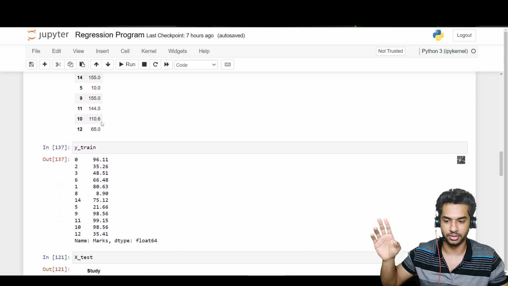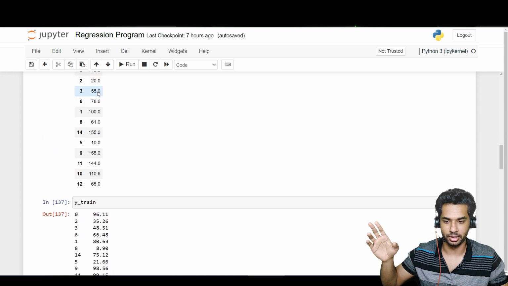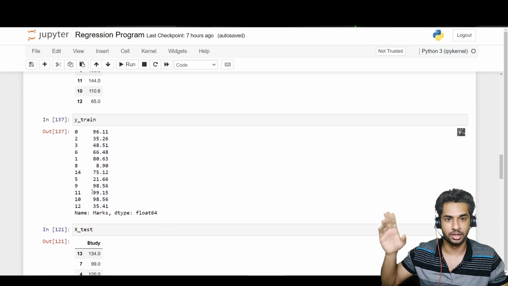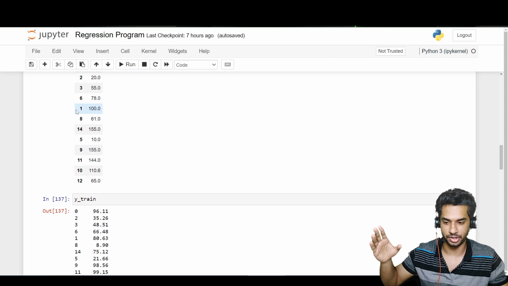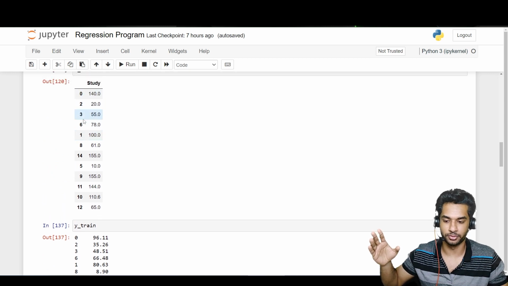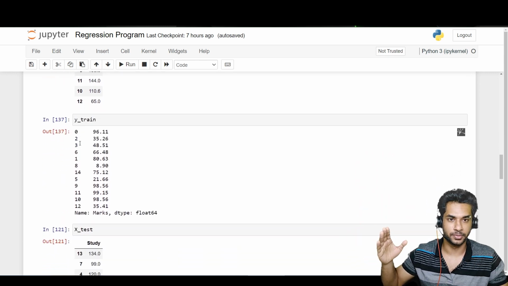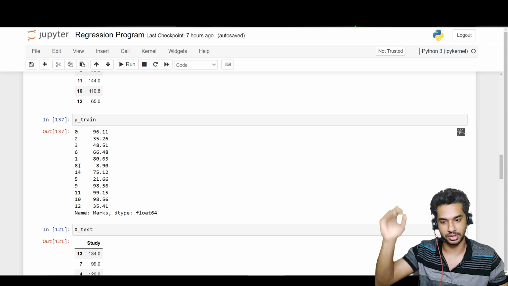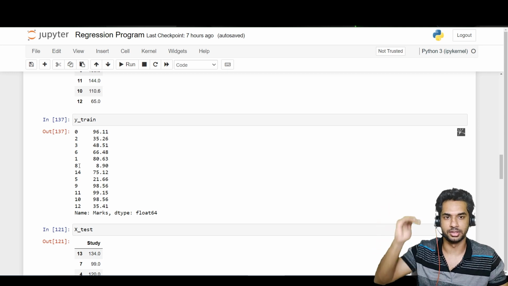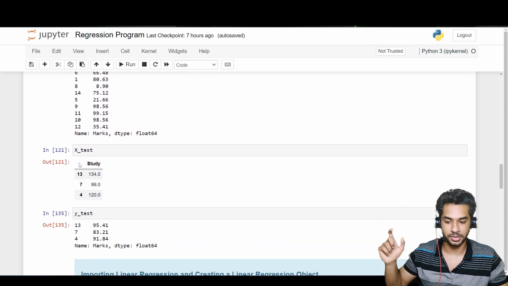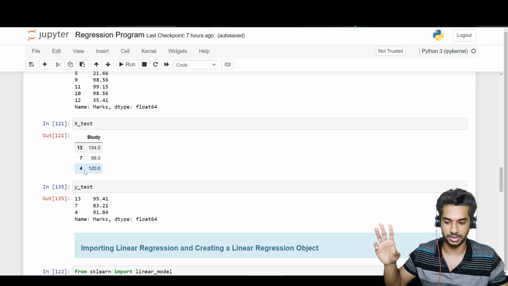Y train, again, here we have the hours of study in the X train, and here we have the corresponding percentages in Y train. Now if you'll notice, these values are all jumbled. It is not 0, 1, 2, 3, 4, it is 0, 2, 3, 6, 1, 8, 14, whatever. But here in the Y train, it's the corresponding 0, 2, 3, 6, 1, 8, 14. So corresponding marks, corresponding percentages, it is trained that way. Then for testing purposes, it has kept 20% of the data. That means 3 values for testing purposes in the X test and the Y test, the hours of study and the corresponding percentages.